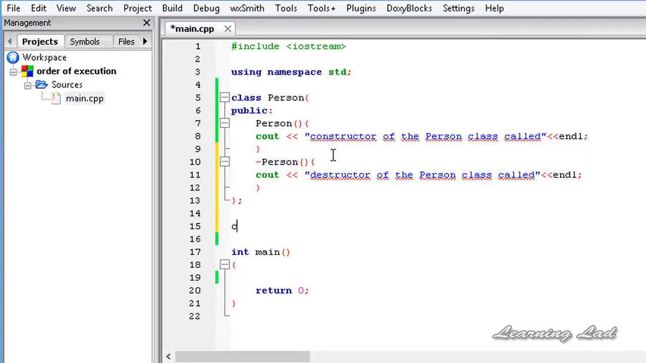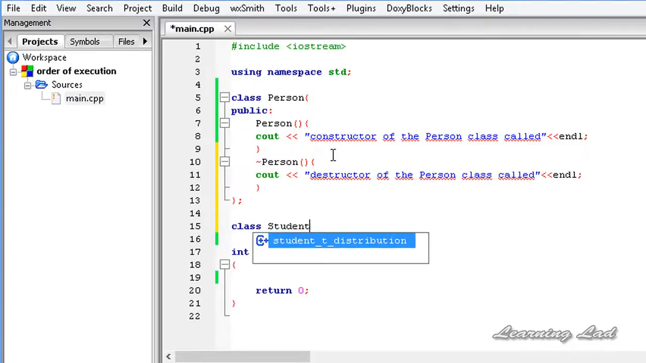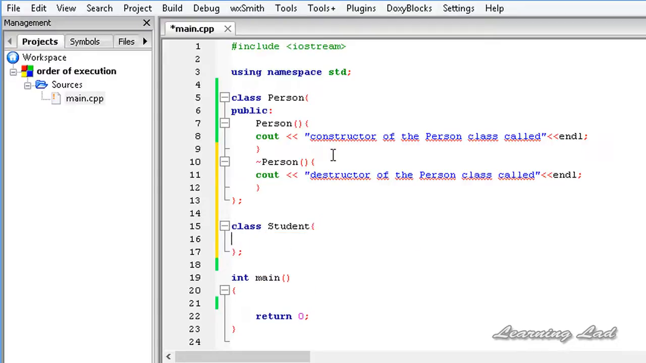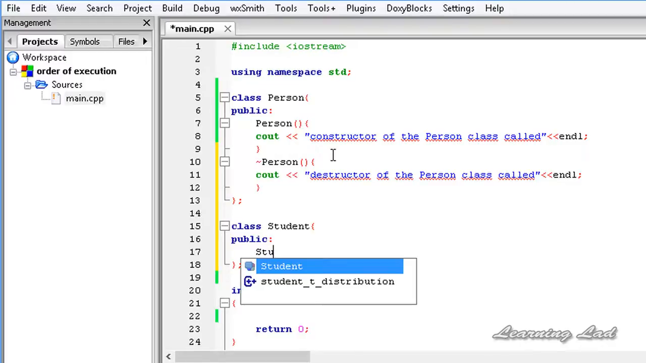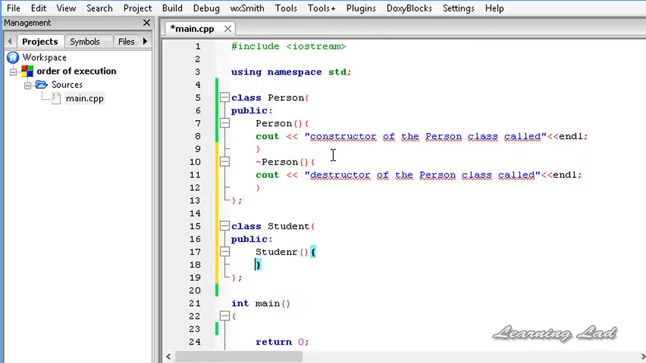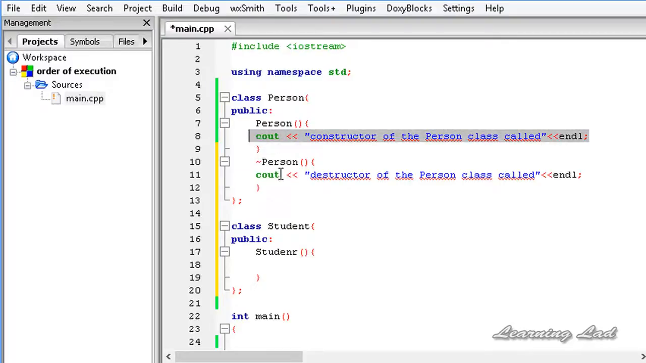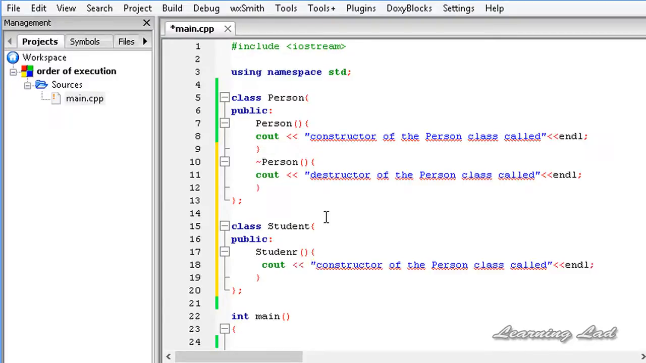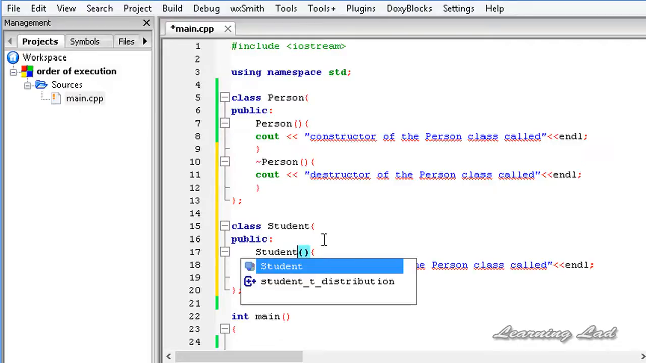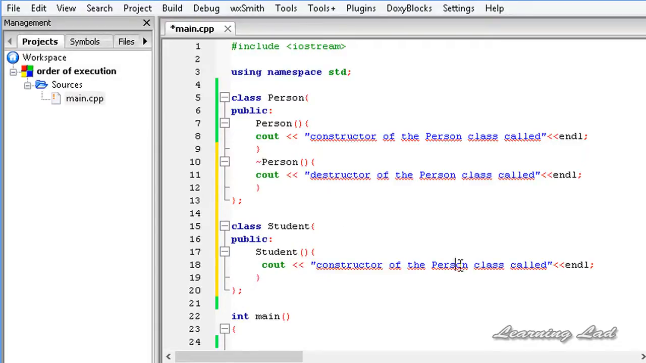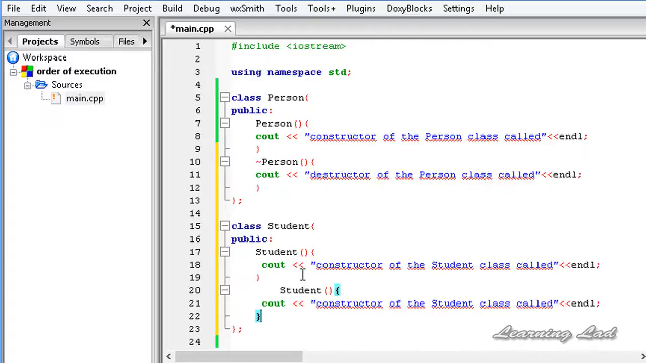So it's going to be class student, and we're going to have the constructor and the destructor. So it's going to be public and the class name, which is student, and no parameters. And I'm going to copy this and paste it here. And also make sure that you write student properly, otherwise you'll get an error. And the constructor of student class is called, and I'm gonna copy this constructor and paste it after it, and I'm gonna change this one to a destructor by adding the tilde symbol, and I'm gonna say destructor is called.